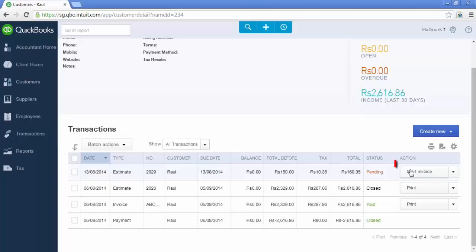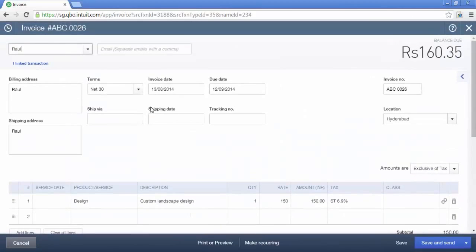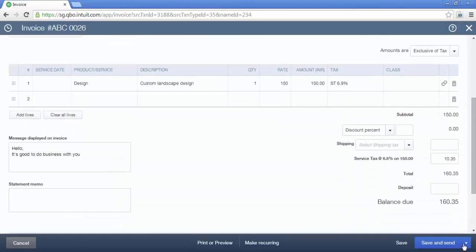We can directly copy the estimate into the invoice. Let's click on Start Invoice. All the details of the estimate will be copied to the invoice. We can verify the details very well, and we can just save. We can always send it as an email for a specific invoice, or else if we want to just save it, we can just save and close it.